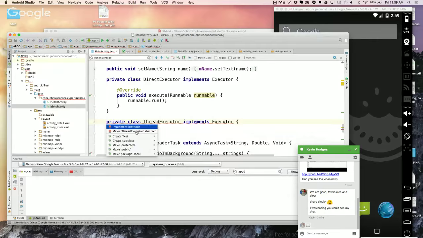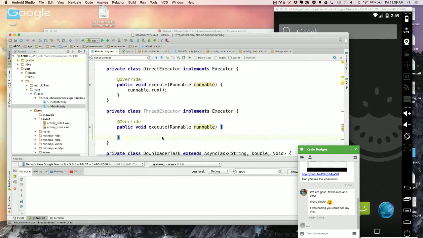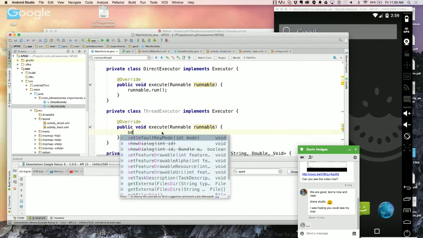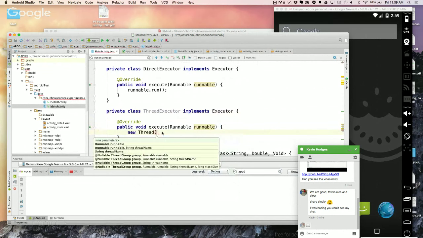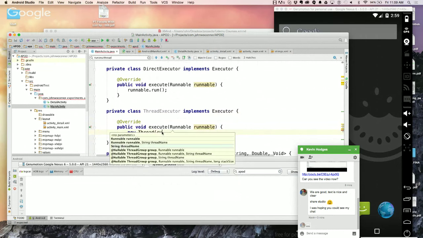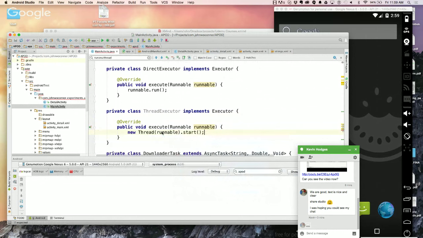And let's go ahead and give it some methods. We execute here. And again, just Alt-Enter will give me that little menu that you saw flitter by. And then let's create a new thread. How about that? Let's say we'll create a new thread out of this runnable. New thread, runnable, start. So this thing is going to automatically start our runnable in a brand new thread, right? And that's it. That's all this thread executor is going to do.